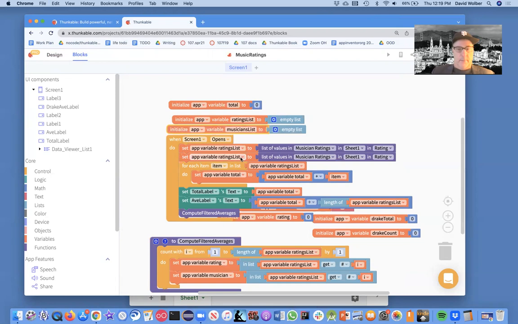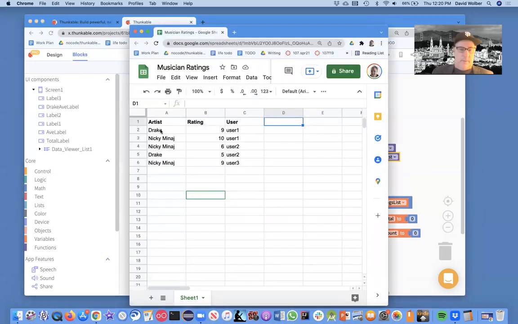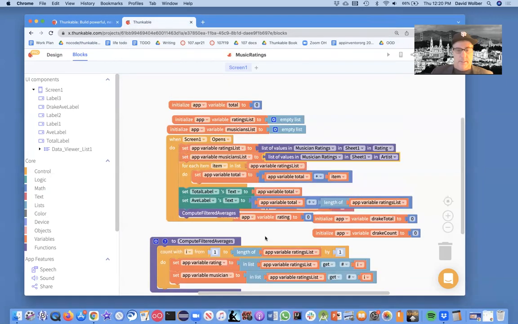Okay, and I'm going to set my musicians list. When the screen opens, I'm going to set it to the list of values in the spreadsheet called music ratings. I don't want the ratings now. I want the artist column. So now I'm going to have a list with Drake, Nicki Minaj, Drake, and Nicki Minaj. Okay, that's my musician list.